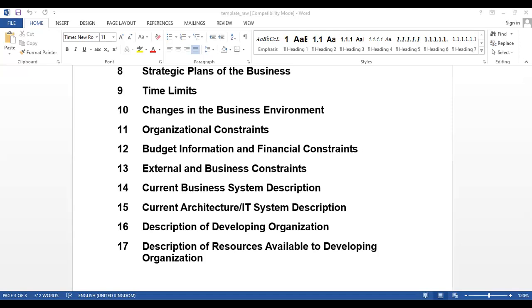What are the contents of the statement of architecture work? Let's have a look. Before that, what is the purpose of the statement of architecture work? The statement of architecture work defines the scope and the approach for the project. Second, it is typically a document against which successful execution of the architecture project will be measured. So against the statement of architecture work, the success would be measured. And it is a contractual agreement between the supplier and the consumer, sponsors and the consumer.